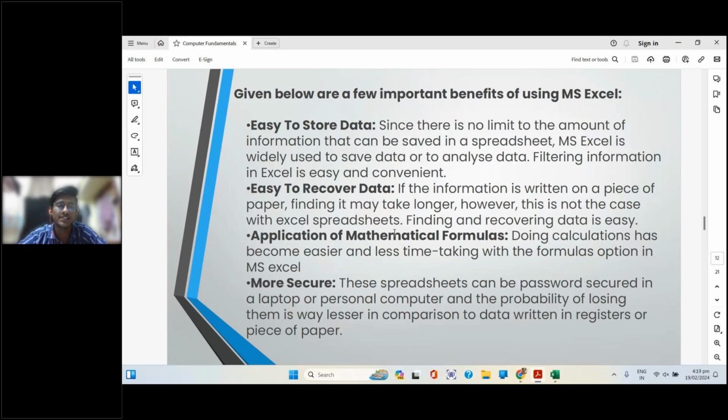The second thing is that data is easy to recover, as it is written. If the information is written on a piece of paper, finding it may take longer. However, this is not the case with Excel spreadsheets. Finding and recovering data is easy. As I have told you, it is very easy to find and recover data. If a student passed from the school 10 years ago, you still have the data and can check everything. You can find it in the Excel sheet or documents of that particular year. So you can store data in a very simple form and recover it in a very simple way. The next is application of mathematical formulas.